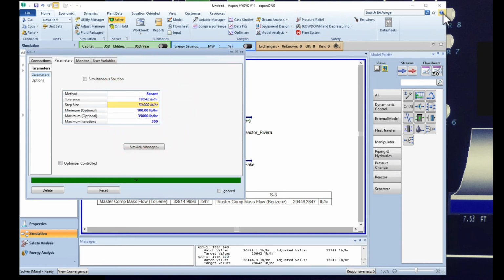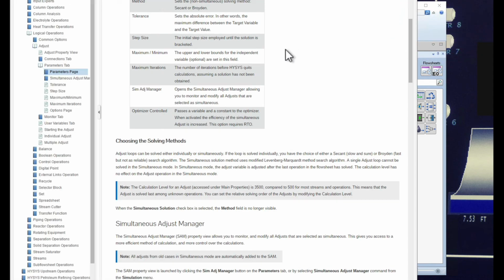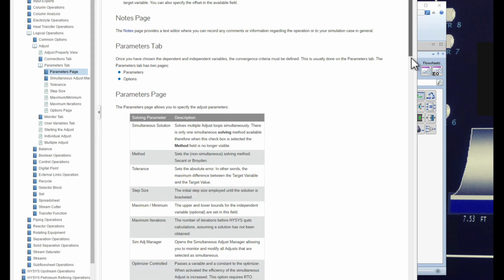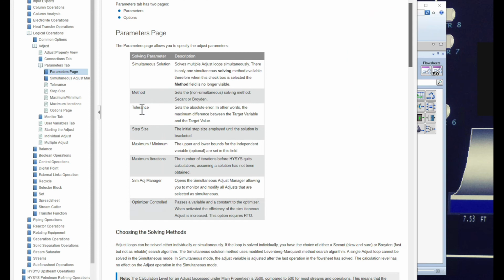So let me come here and quickly show you in the help what that means. The tolerance sets the absolute error. In other words, the maximum difference between the target variable and the target value. So we want that absolute error to become smaller and smaller, so the target and the calculated value become very close.